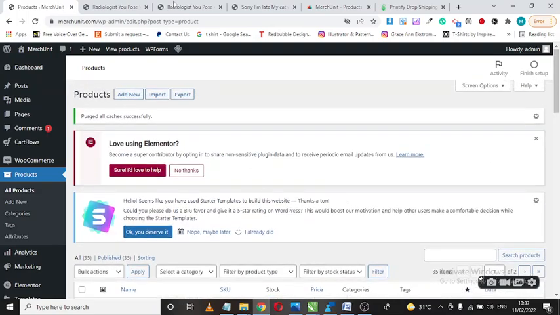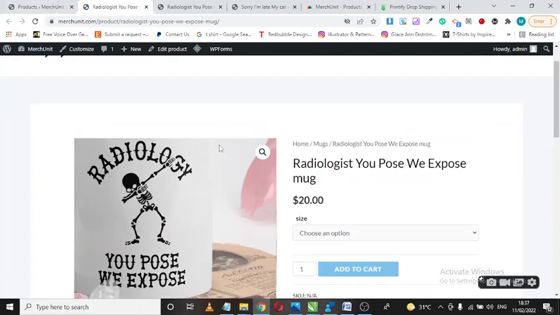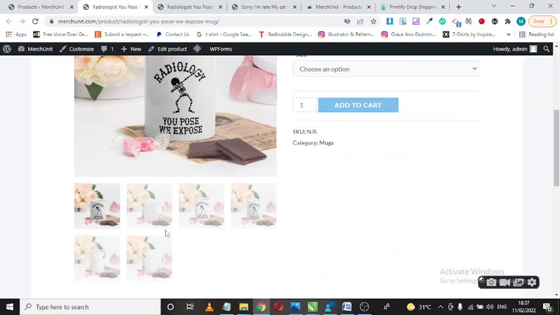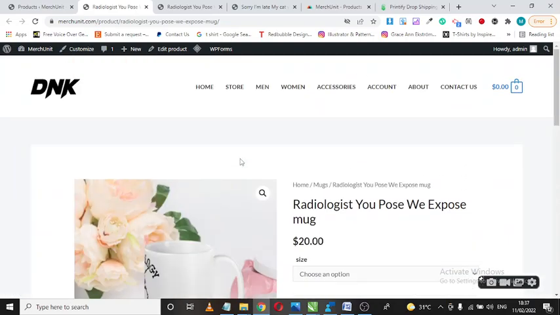So there you have it. That's how it looks. That's how you add products from Printify. The Printify, you can see it adds a lot of images automatically, making it look nice. So this is it.